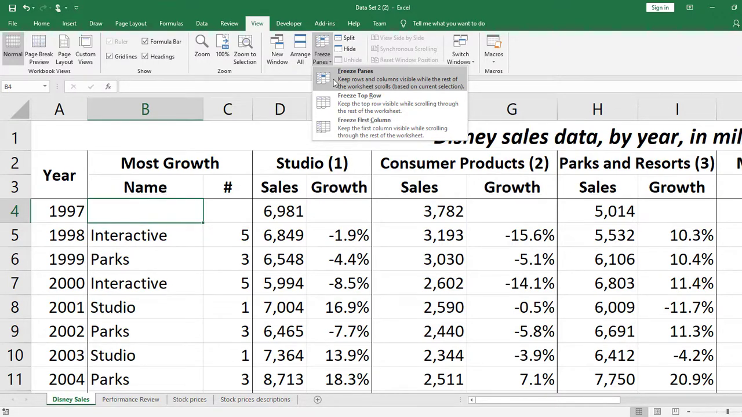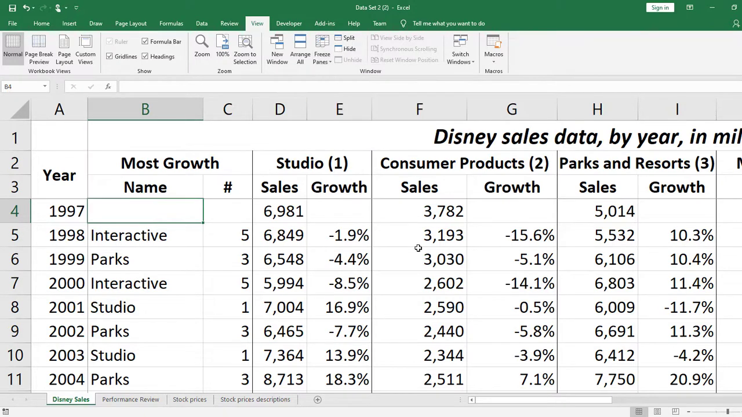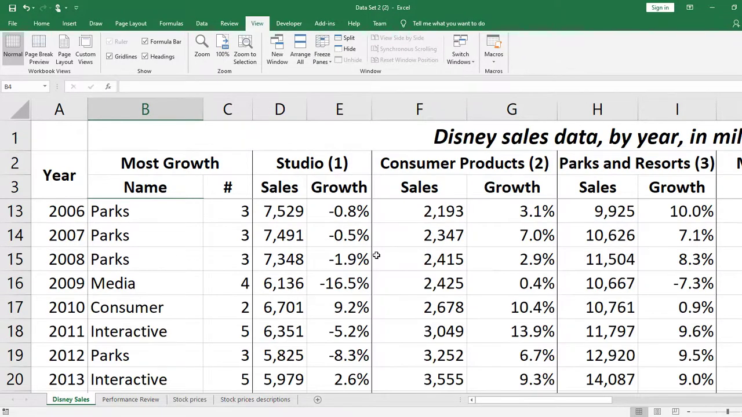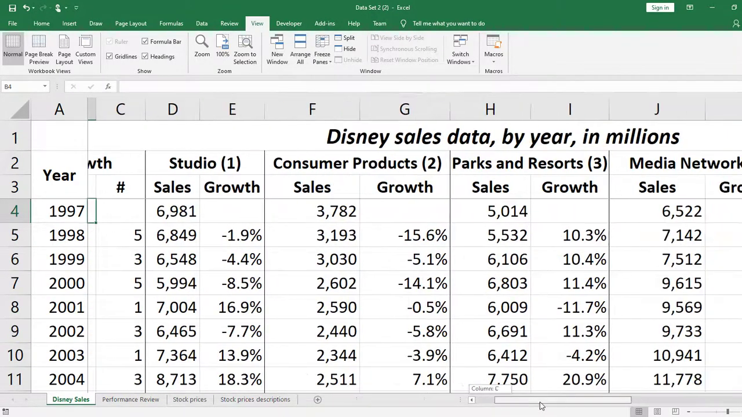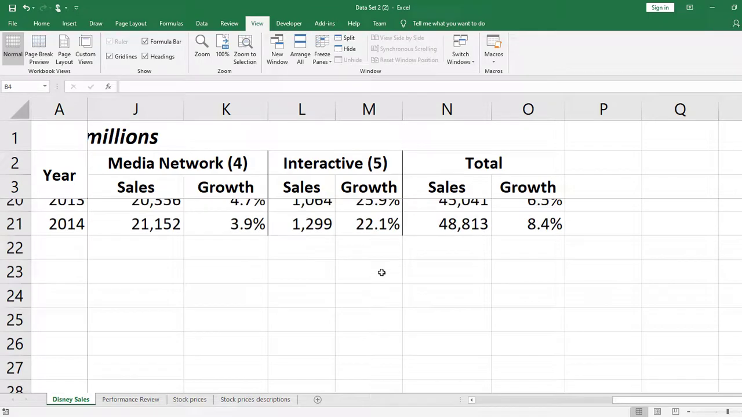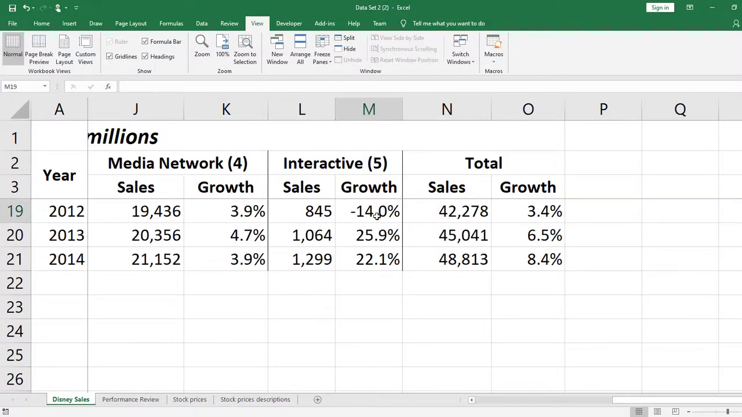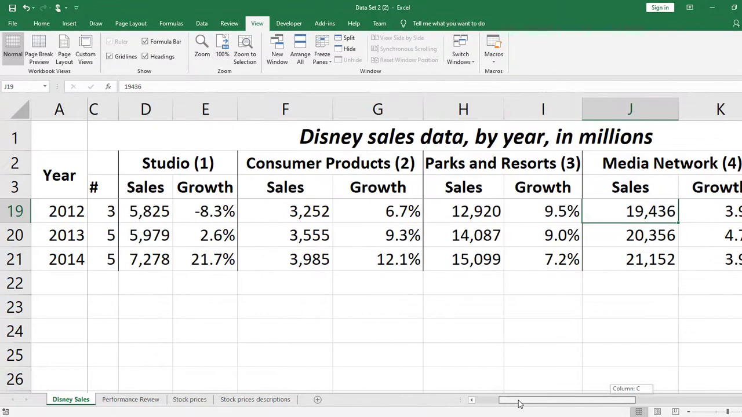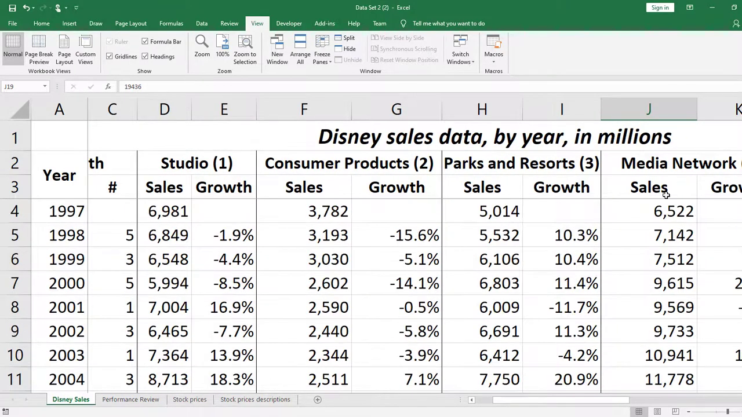When you do that, you scroll down, all 3 of those things are frozen for you. And you scroll to the right, and so you can see, oh, interactive growth for 2012 was negative 14%. And our media sales were 19 billion. Media network, I should say, media network sales.